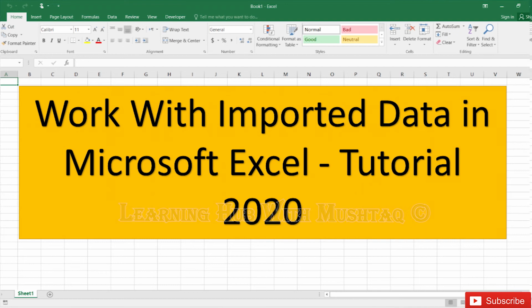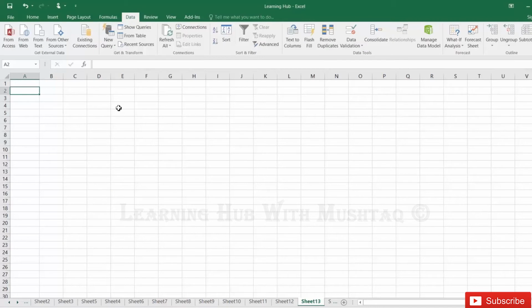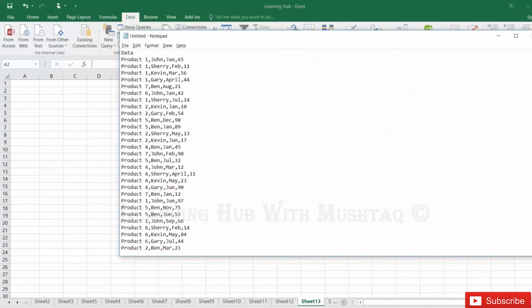Work with imported data. Sometimes you receive the file in Notepad or some other format which is not in Excel format, and you want to convert it into columns or rows. How can you do that? Let's see.